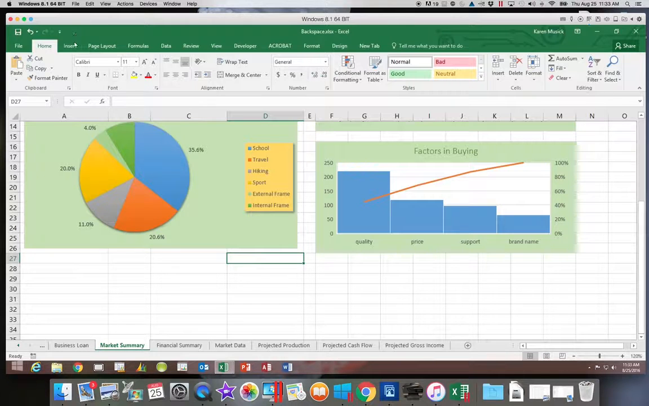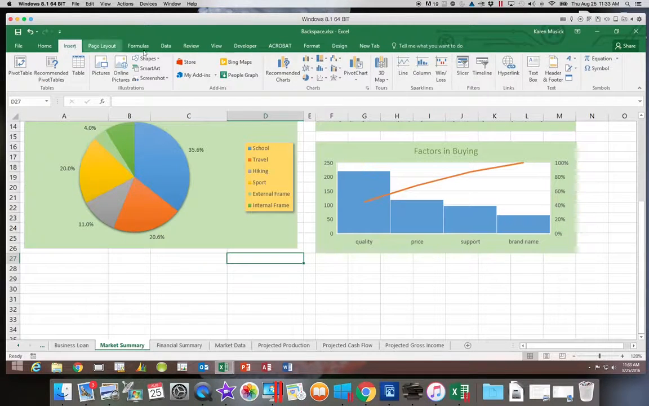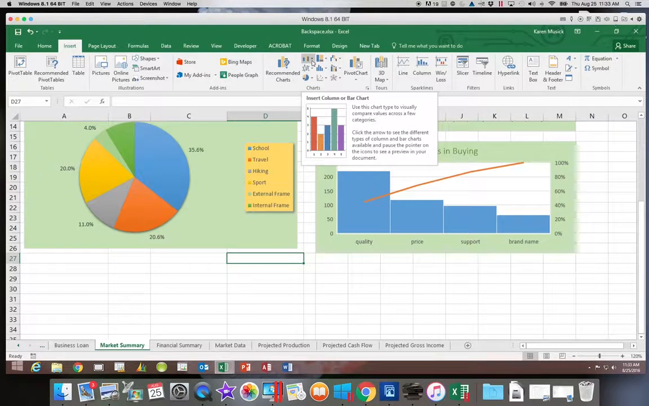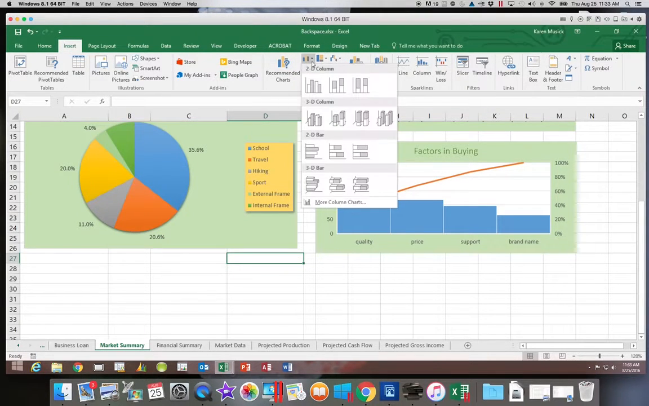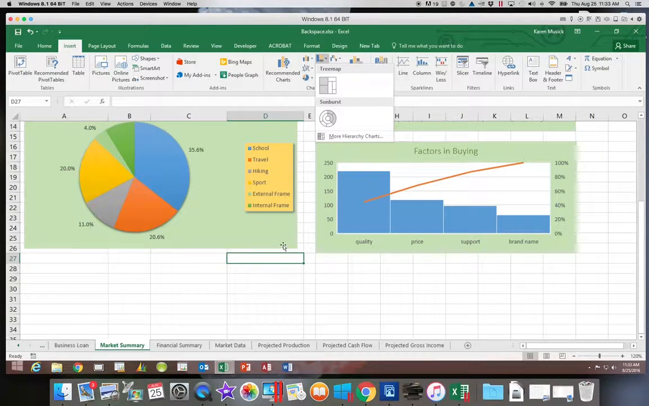As you can see by looking at the Insert tab, there are numerous charts available. Each button has many options that are associated with it. So as you're working with charts, play around with the different types to find what is going to represent your data in the best way and make the point visible that you are trying to get across. You can see there are waterfall charts, there are hierarchical charts.